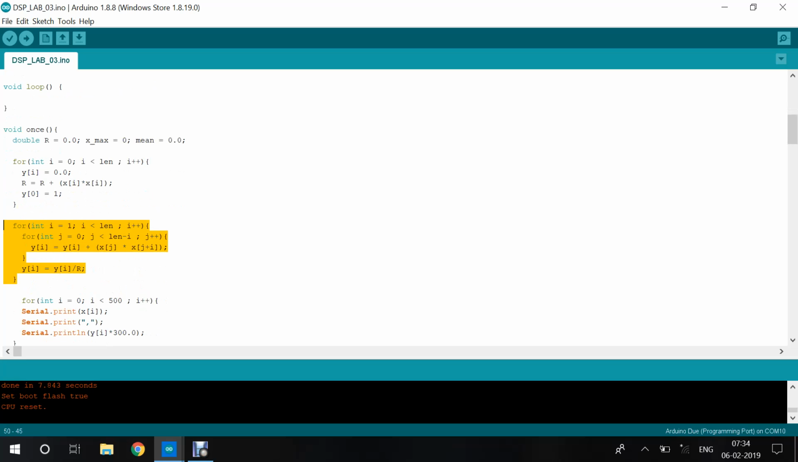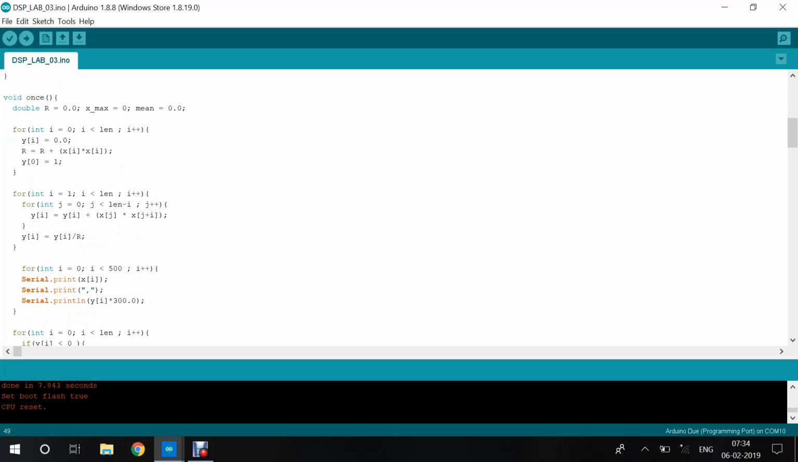This particular piece of code finds the coefficients R of 1, R of 2, R of 3 up to R of 1000, as the length is 1000, and this whole function varies from 1 to 1000. We have already computed y of 0, and this piece of code computes the coefficients from R of 0 to R of 1000, and we are normalizing with R of 0. So let's see how this function gives the plot.